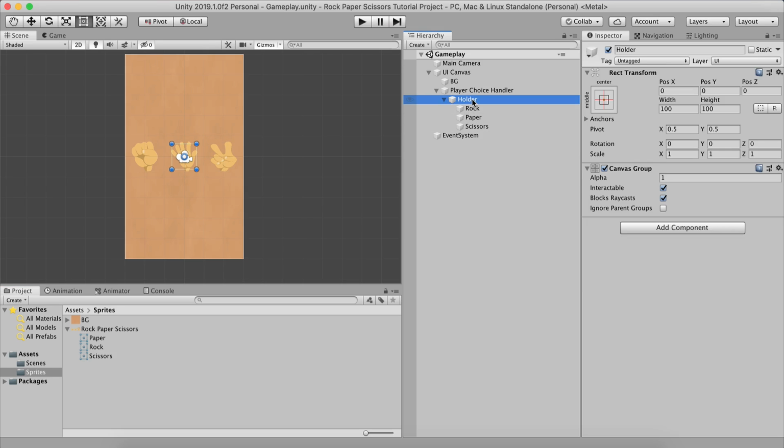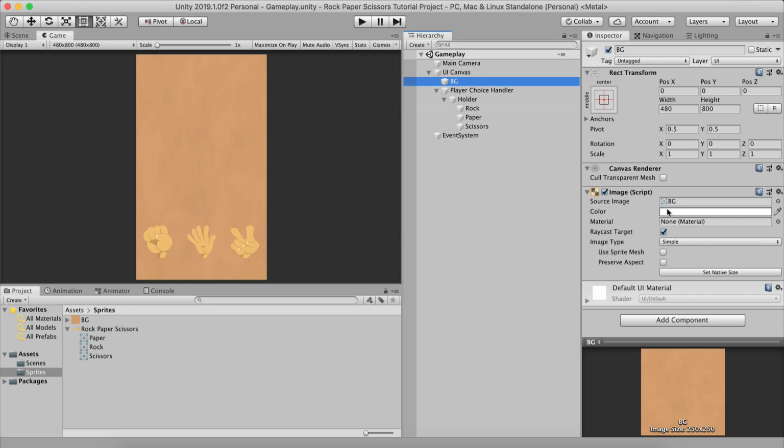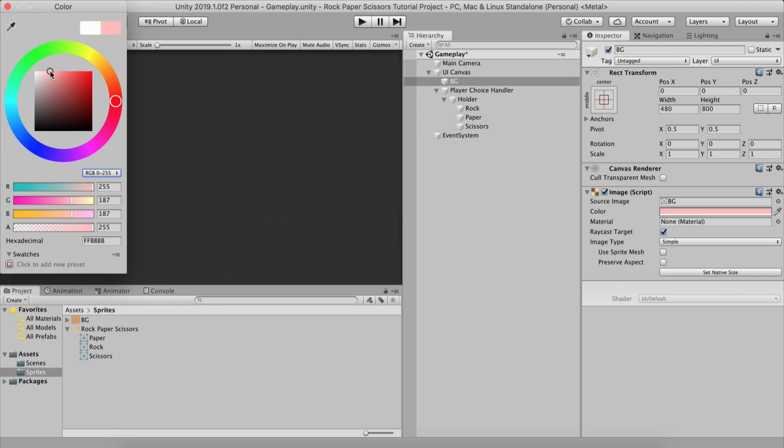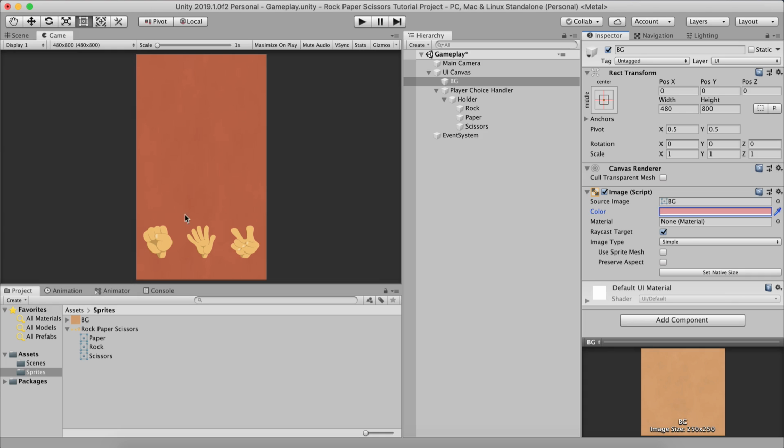Now, this holder, I am going to select him. And I'm going to move the holder at negative 265. Now, before I proceed to tell you about the canvas group that I've attached, I'm also going to select the BG, excuse me, and go here and change the color of the BG a little bit. Something like this. Yeah, I think this will do. So that we can see more clearly, because the hands here have a similar color as the background, so I'm simply going to change them.